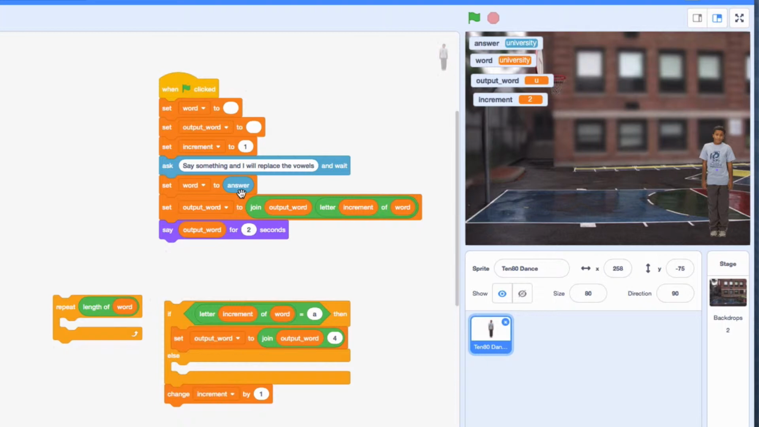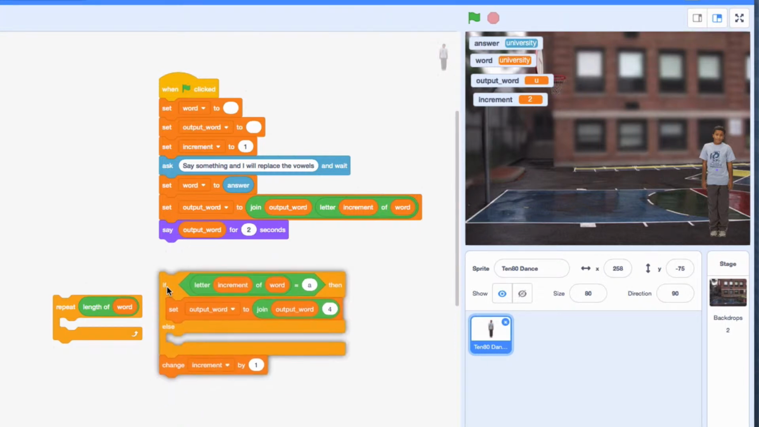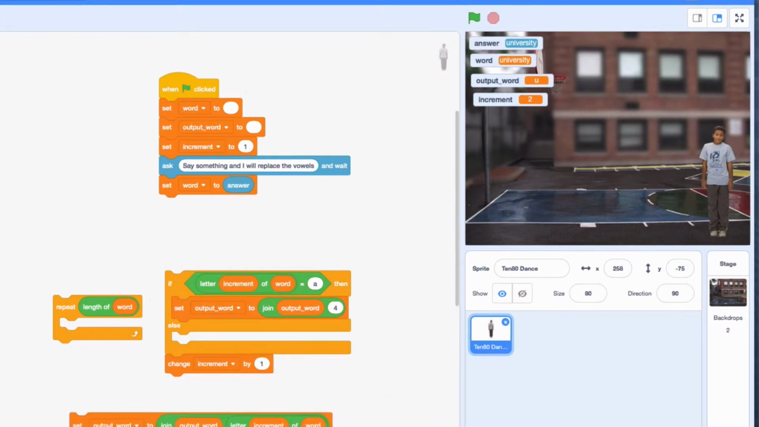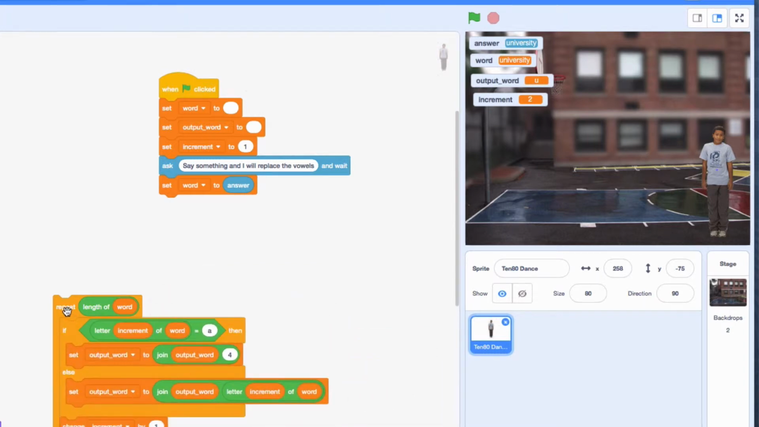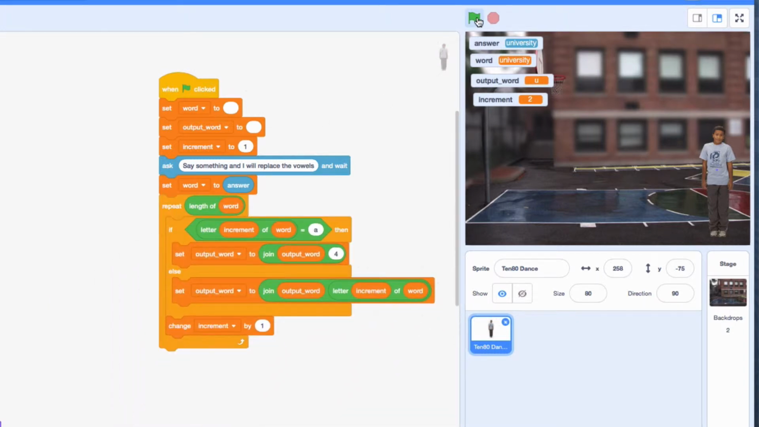And we're going to set output, exactly like we've done here, set output to the current value of output plus 4 instead of the letter from word. And the other part that we need to do is have an else statement. So if the letter is not an A, it's just going to go through and add it. And then we need to change this increment from 1 to 2 to 3 to 4, however long the word is. So at the moment, only A will change.